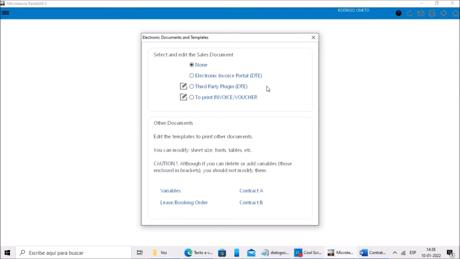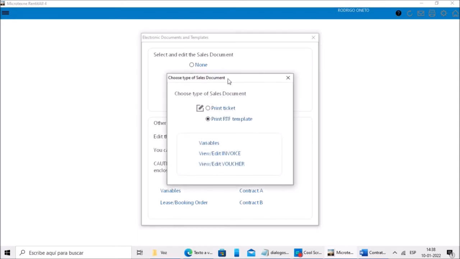This time, we are going to focus on editing templates, leaving the rest for another video. By checking this option, you will be able to edit the template of non-electronic sales document supported by RentitAll. Here you can modify a letter size template or a thermal roll ticket, as well as choosing which of the two sizes to use. I'll close the window.